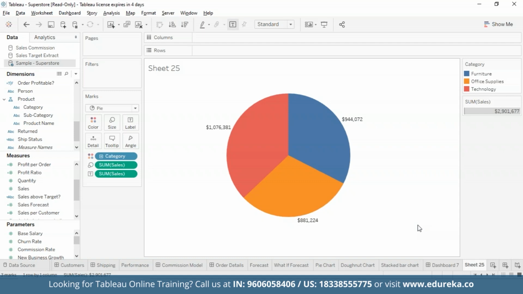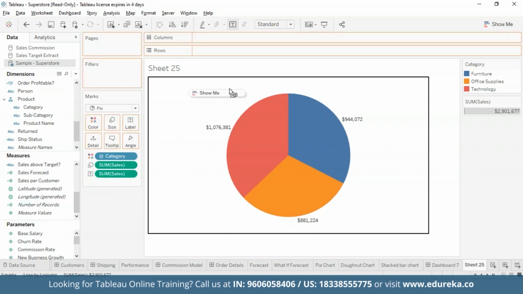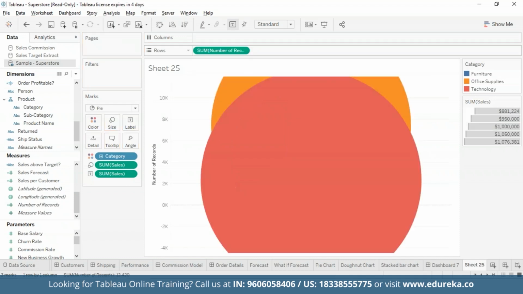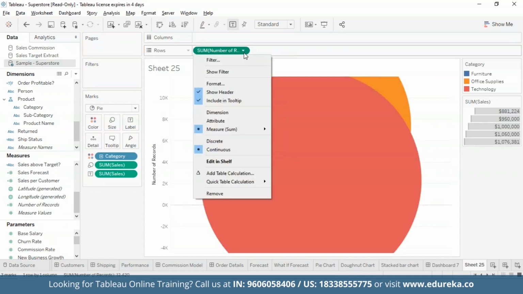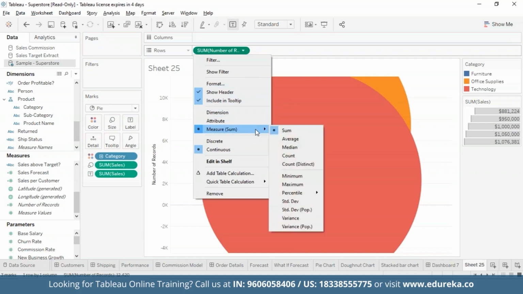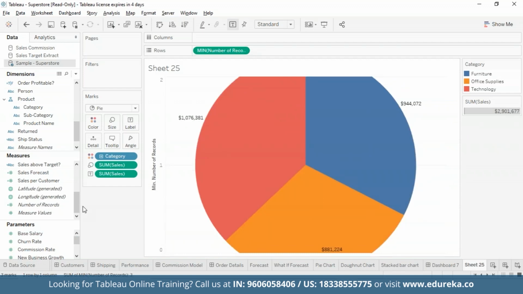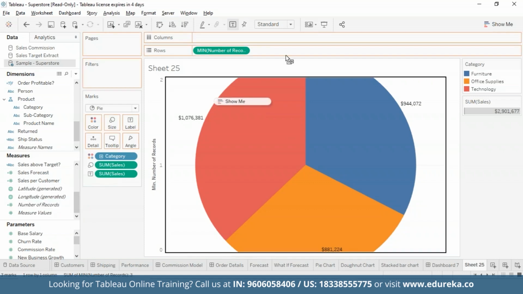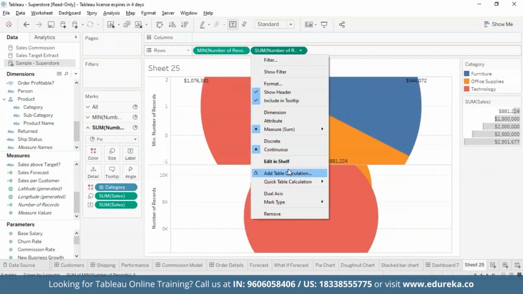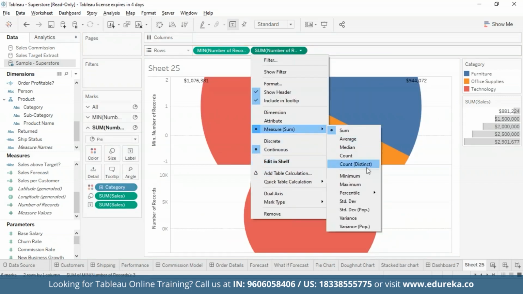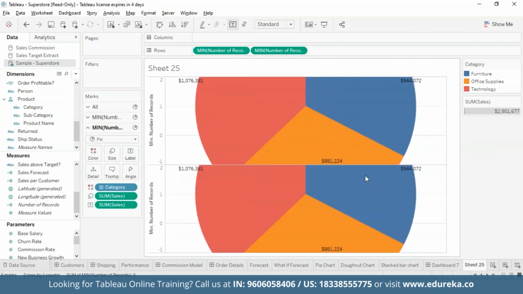Now let's start turning it into a donut chart. So I'm going to go to this measures column and pick out number of records. This is basically the total number of records that there is. And from sum, I'm going to change the measure to minimum. Now I'm going to do that one more time for the inner circumference of my donut chart. So I take this, drag it to rows, and again select minimum. Now as you can see, we have two different pie charts.